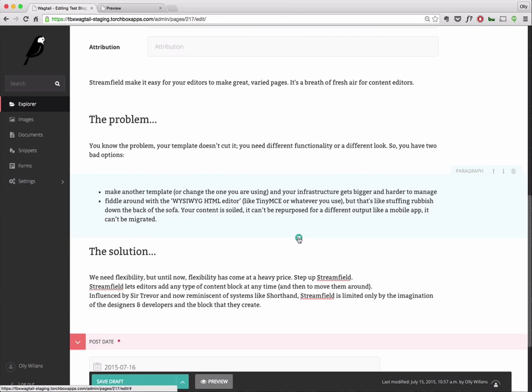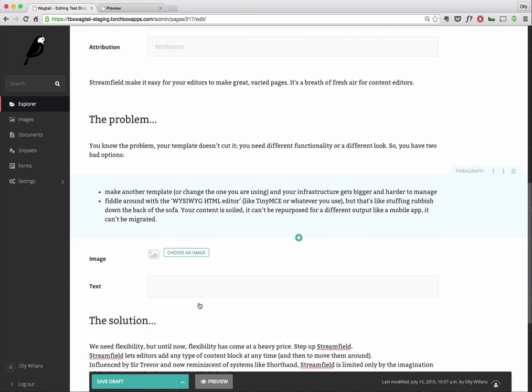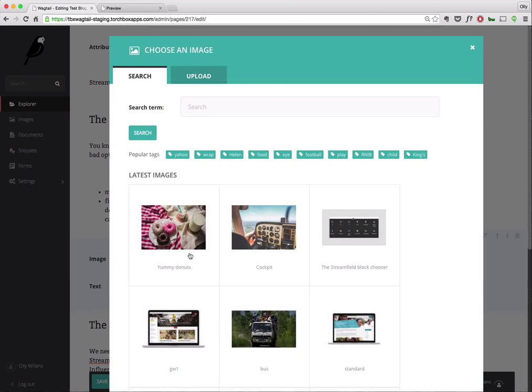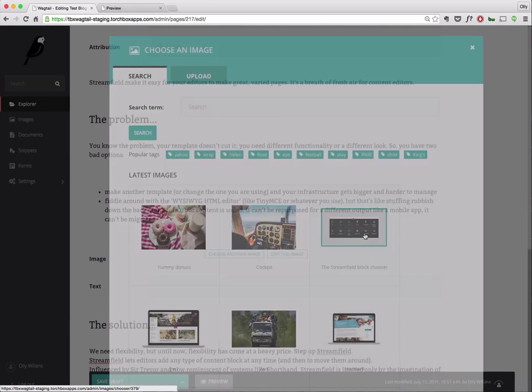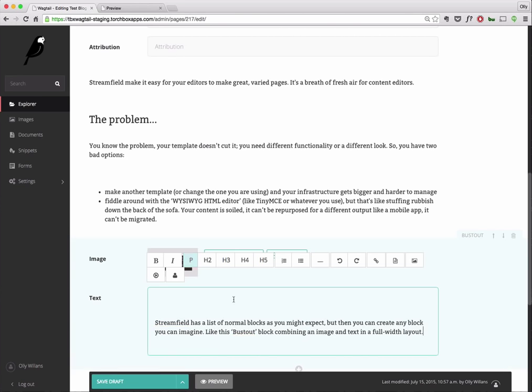I'm going to try putting one of these bust outs in now, and that's just a combination of an image and text, but in a particular layout on this page to make it look a bit different. We want it to go full screen across the page. So I'm going to paste some text into there, preview it, and you'll see immediately that much more striking visual element on the page.